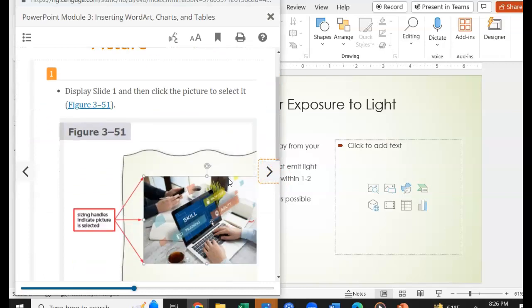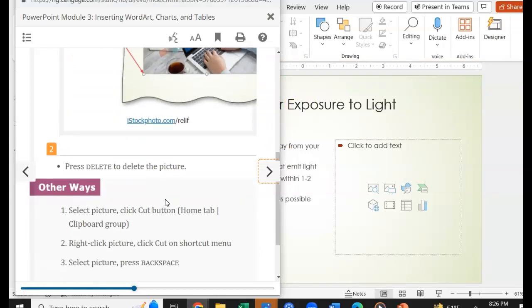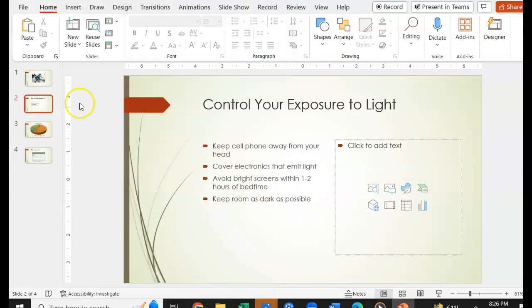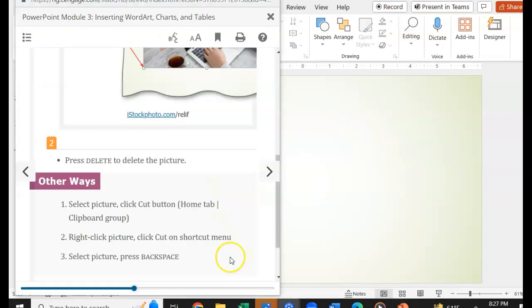So we're going to delete a picture, display slide 1, and then click the picture to select it and press delete. So here's slide 1, here's the picture, you're going to press delete.